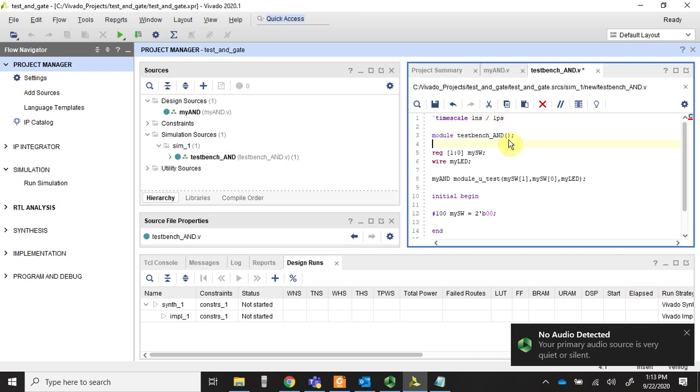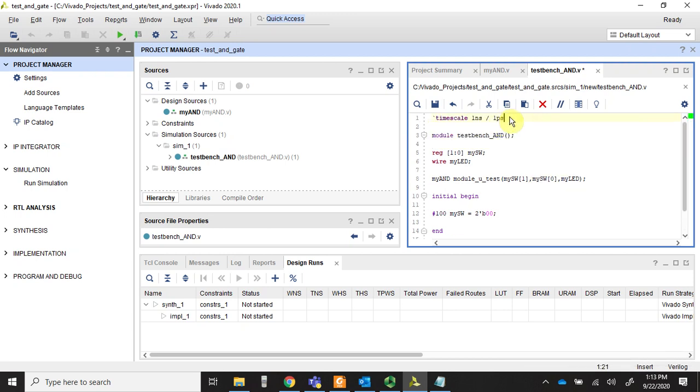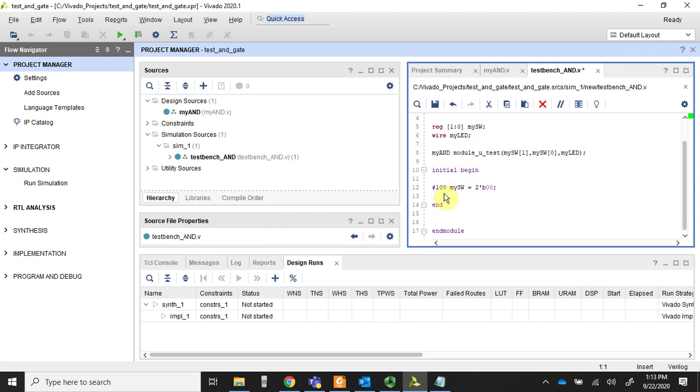So this is how you define your time scale here. One simulation time unit is 1 nanosecond. This is saying that at the 100th nanosecond, your my switch, both inputs, will become 0 0. Now you will apply 0 1, 1 0 and 1 1.